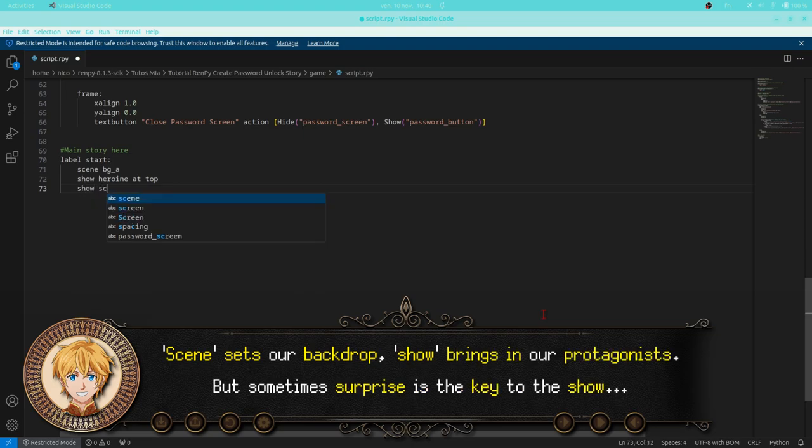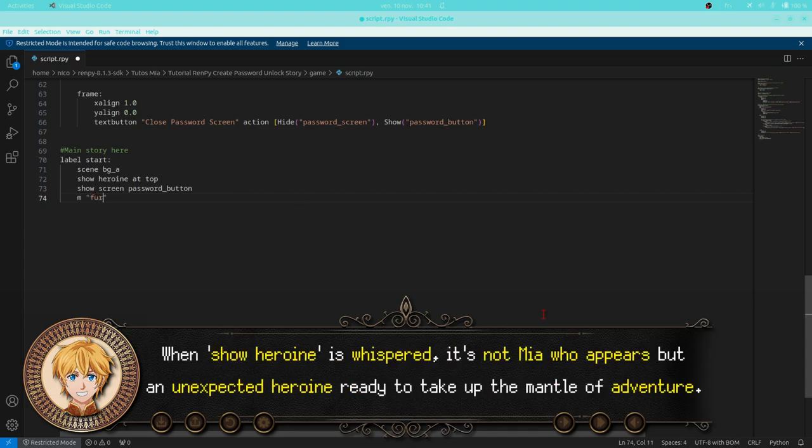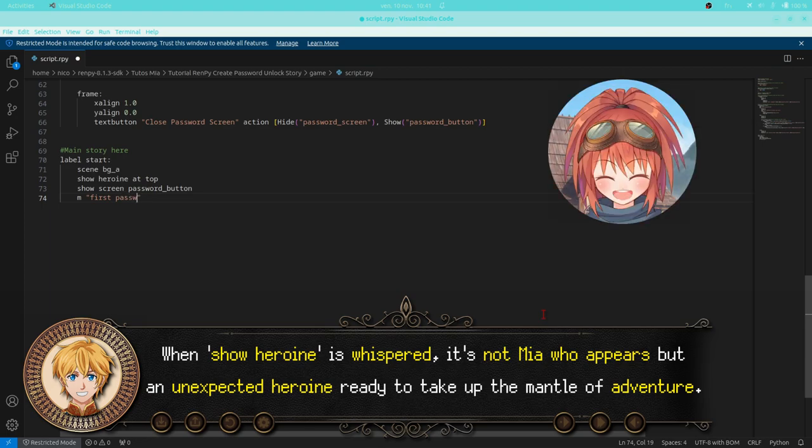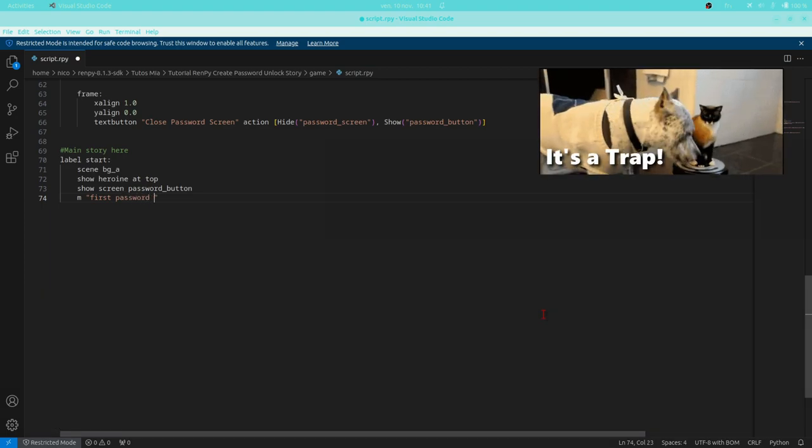Scene sets a backdrop. Show brings in our protagonists. But sometimes surprise is the key to the show. When show heroine is whispered, it's not Mia who appears, but an unexpected heroine ready to take up the mantle of adventure. It's a trap!